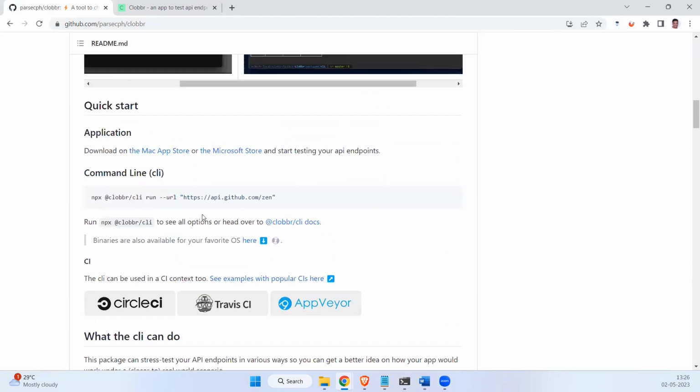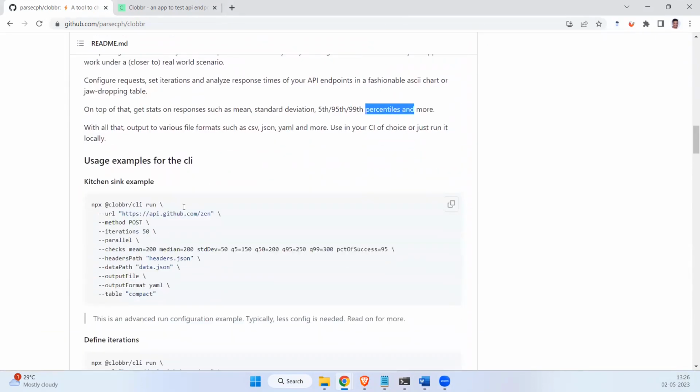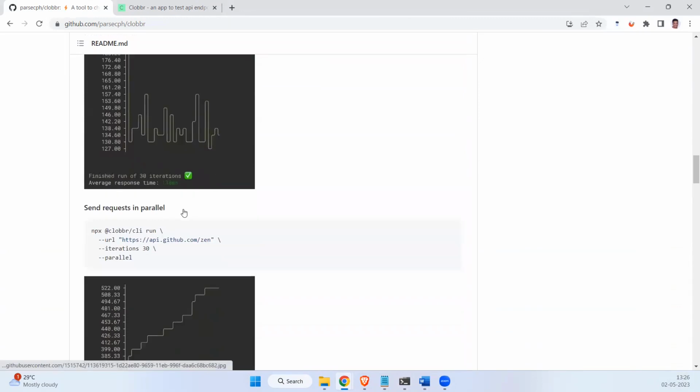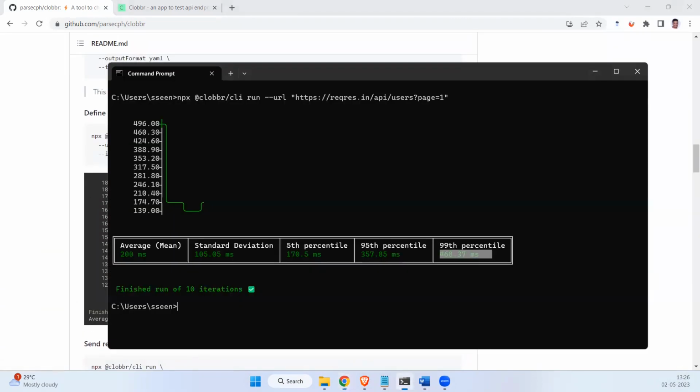And there are a lot of CLI options also available. By going to this command, you can see what CLI options are available. So this is a simple way. By default, it is going for 10 iterations. If you want to increase your iterations, this is the command that we have to use, iterations. And I'm going to give it 25 iterations for the same API endpoint.